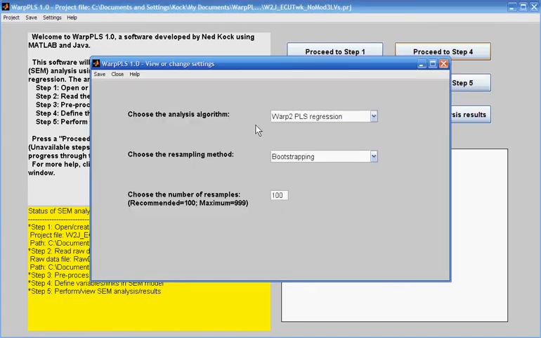Now, jackknifing is a resampling method in which the number of resamples generated equals the sample size. So there is no point in choosing the number of resamples for jackknifing because that's set already. It's the original sample size. In this case, it's 290 cases. So there is no point in changing this number here. If I change this number, it will have no effect on the analysis at all. So this number here makes sense only in the context of the bootstrapping resampling method. So I will save the settings.